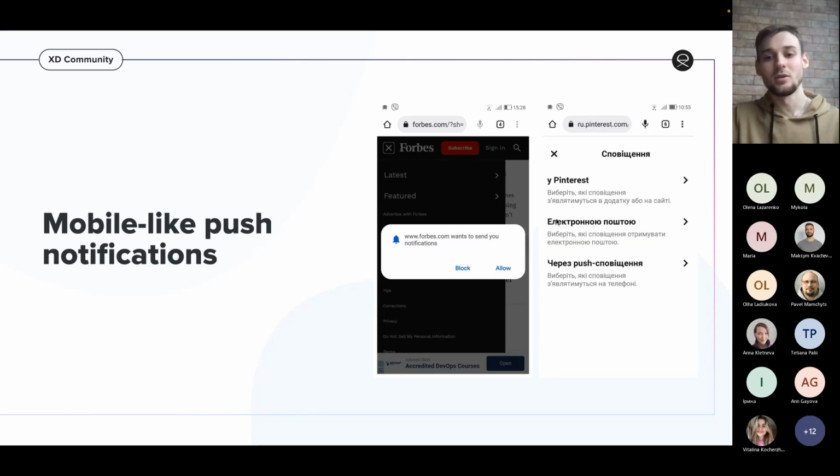Next up, they have your email. You can choose if you want to get notifications on your email. And finally, this push notifications is telling us that Pinterest can be used as a progressive web app, because you can choose which notifications you will receive on your phone, even if you don't have a native application installed.